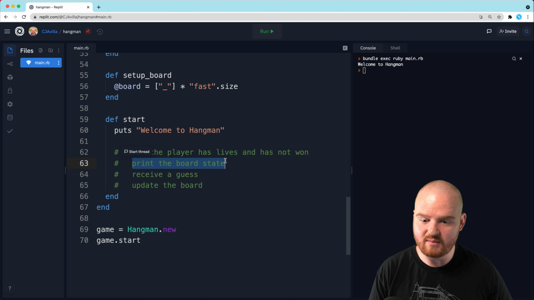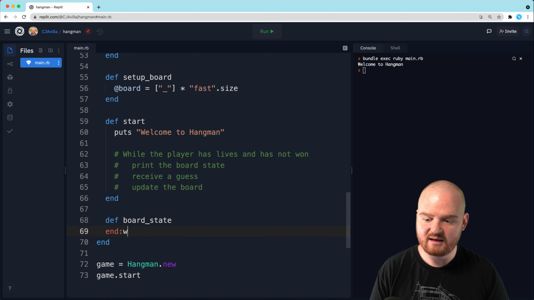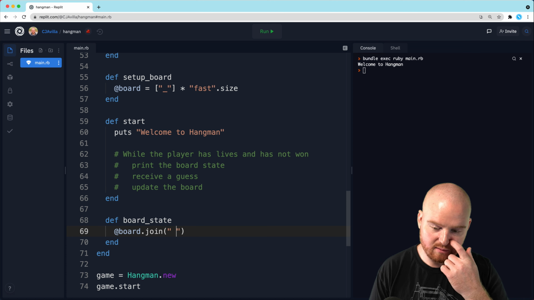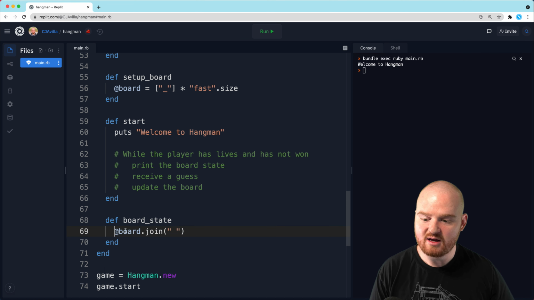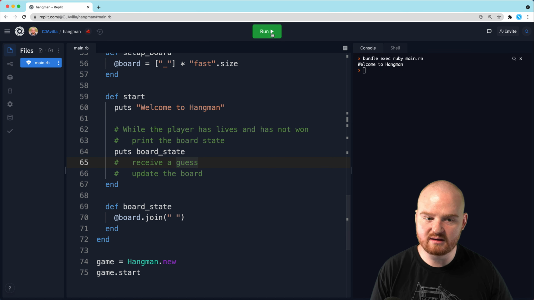Let's make our method print the board state. So let's say board state, and this is going to be returning the board dot join, and we'll just return the string value for the board state. So rather than actually printing the board state here, we're just going to return it as a string and then expect that whichever method is calling that knows that it should be printing that out. So now we can just say puts board state. That'll print out the board state. And then, yeah, why don't we run the game now? So it should say welcome to Hangman. It should print out the board state.